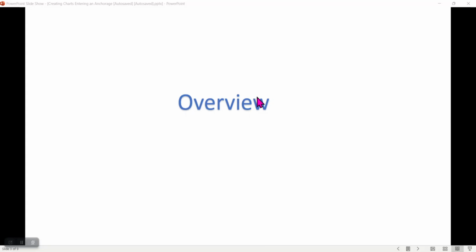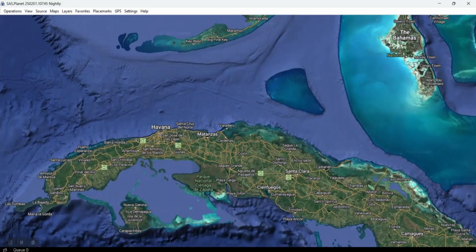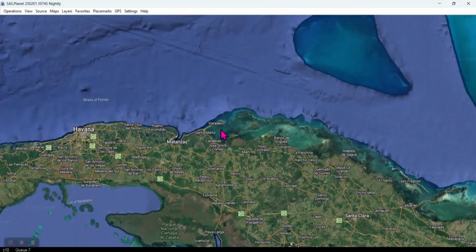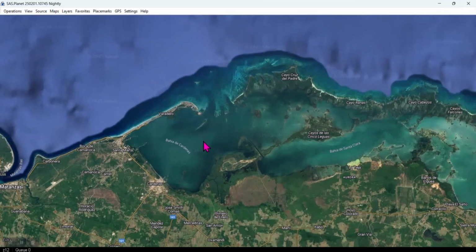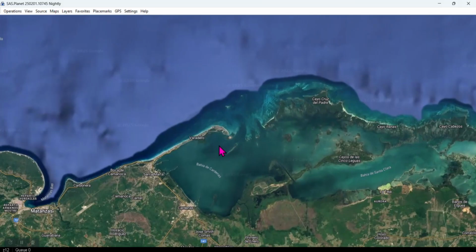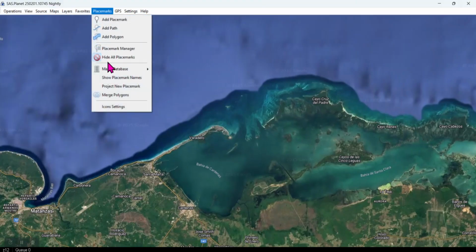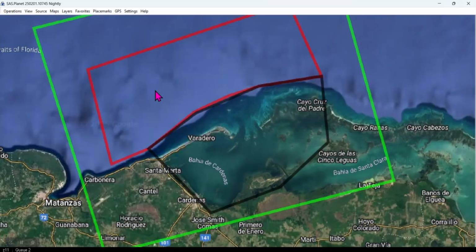Okay, let's look at an overview of what we're trying to do here. I'm going to go to SAS Planet here. This is a map of Cuba. And right in here, there's a place we call Varadero. Let's zoom into it. All I'm going to do is create charts for this marina. We're going to create three types of charts, and they're going to look like this.